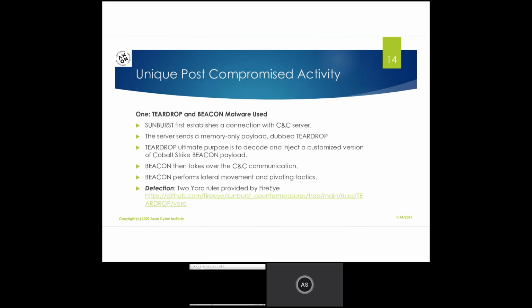Teardrop is developed by the same threat actor, so it's a proprietary payload of APT29, and then Teardrop has another purpose, which is to inject another payload, a third one called Beacon. And Beacon is a payload that comes with a very popular exploitation framework called Cobalt Strike. Now, if you're not familiar with Cobalt Strike, think of Metasploit. Cobalt Strike is exactly like Metasploit. However, Cobalt Strike is commercial and has some advanced features and more of a graphical interface and more interactive features and more automation. And Beacon is like Meterpreter. So Meterpreter is a payload that comes with Metasploit, while Beacon is a payload that comes with Cobalt Strike.